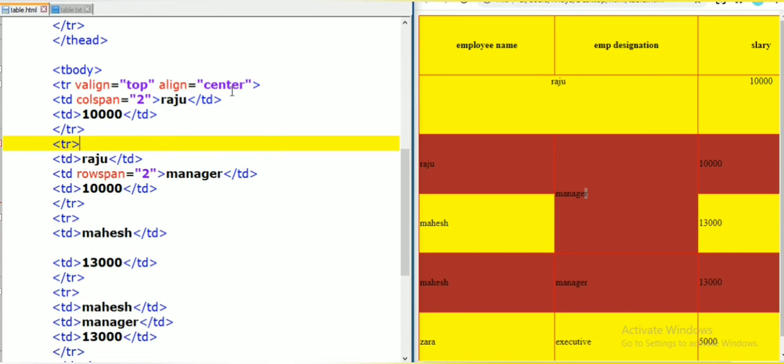I hope you all understood how to create a table, how to merge, how to apply alignments, properties, and how to apply background color for cells, everything.